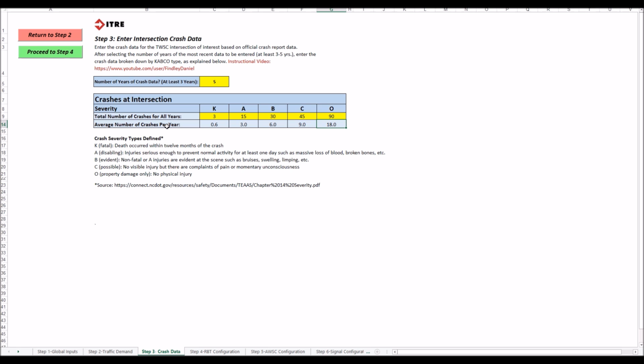As you can see, the tool automatically will calculate the average number of crashes per year given the data entered. Note that if there's no data available for a particular category, so for example, I have no information whatsoever about the fatalities at a site, leave that cell empty. However, if there were no fatalities and I have a value of 0, I would enter the value of 0 here. After entering all crash data, either choose to move forward with the next step by clicking Proceed to Step 4, or click Return to Step 2 to modify previous entries.